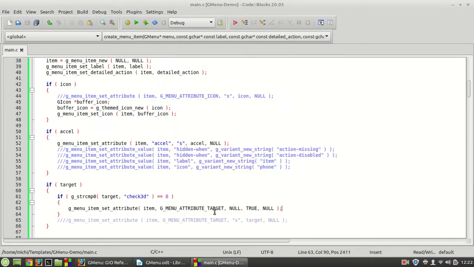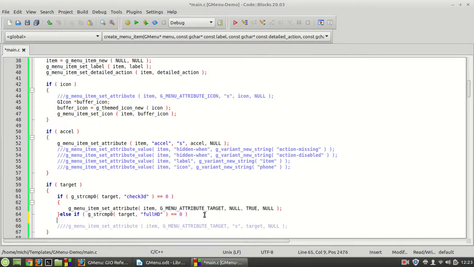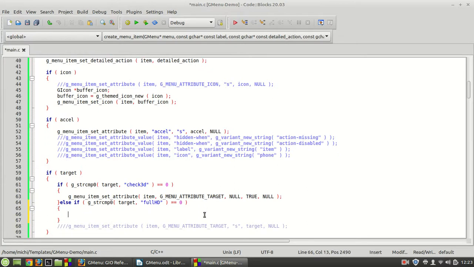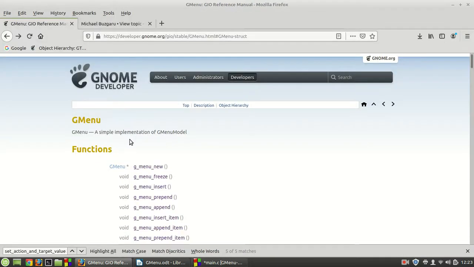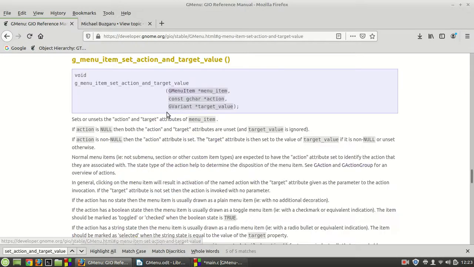Okay, because it's working fine, we can move to the next part, and here let me copy this one, full HD. If we have a full HD this time, now I'm going to introduce you to a new function called g_menu_item_set_action_and_target. This function sets an action and target at the same time, so it sets the action and target attributes of a menu item. If action is NULL, then both the action and target attributes are unset, and the target value is ignored.